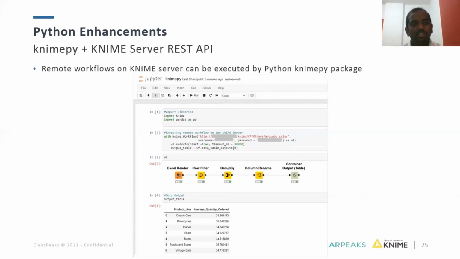And another interesting feature is the integration with the Jupyter Notebook. All the data scientists are aware of the Jupyter Notebook. So in case you want to build a completely custom code outside of the KNIME environment and you still want to leverage the KNIME workflows that are built previously, this is a very good handy package.